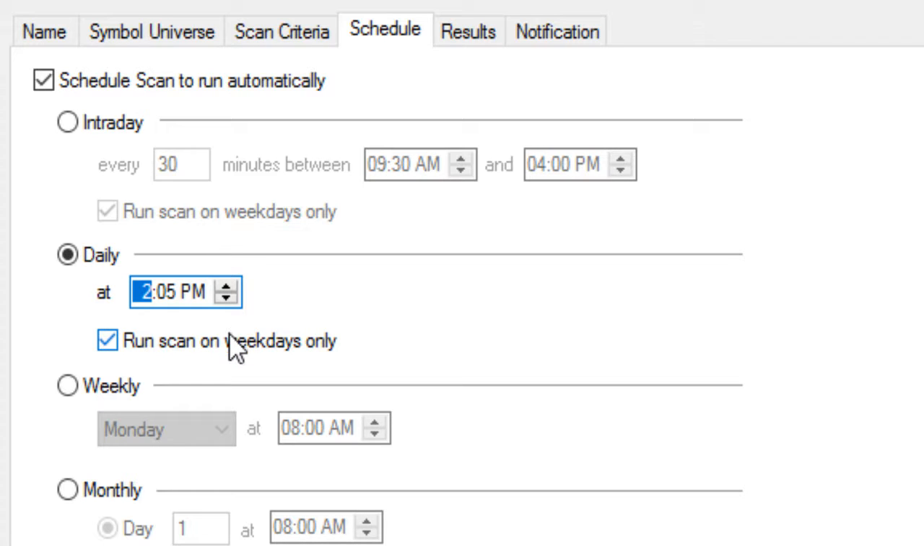I'm in Central Time, so the market closes at 3. So right now, this particular scan is set at 2:05, which is 5 minutes after the candle closed, because I had the candle closing at 2 o'clock.